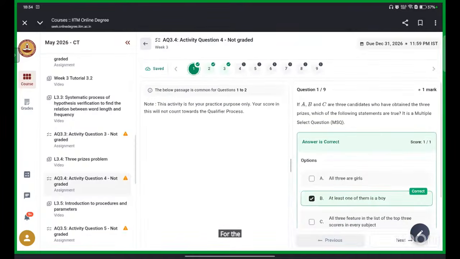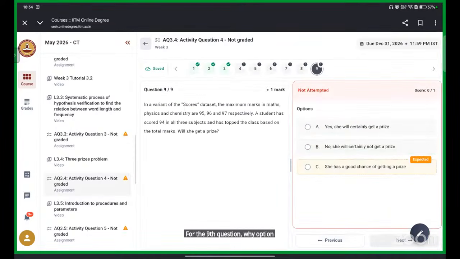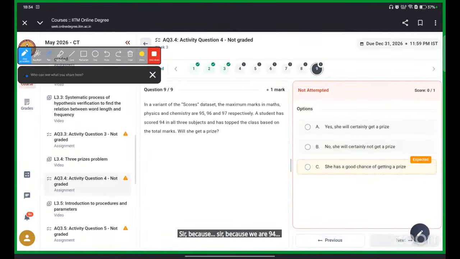For the 9th question, why option A? Yes, she will certainly get a prize. This is not true, right? Sir, because here 94 marks is less than all the maximum marks of 95, 96, and 97 in the subjects. That is the score in all subjects. So the condition is not getting satisfied. 94 should be the maximum marks in any of the subjects. That is not happening, so that's why this is not true.